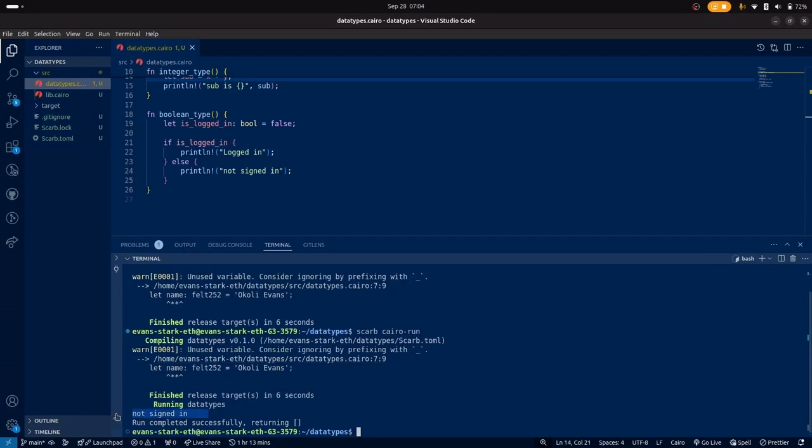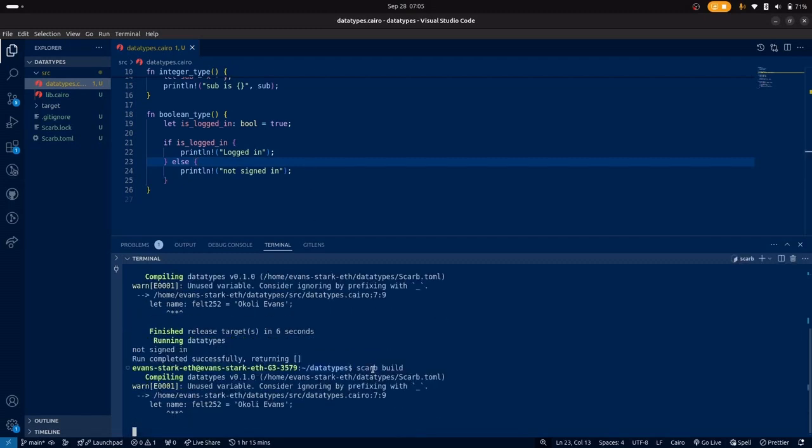So we are getting not signed in. Why? Because I set this as false. What this basically means is this user is not logged in because I set it as false here. So he's not logged in. That's why we are getting not signed in. So assuming I change it to true, you're going to get logged in as an output.